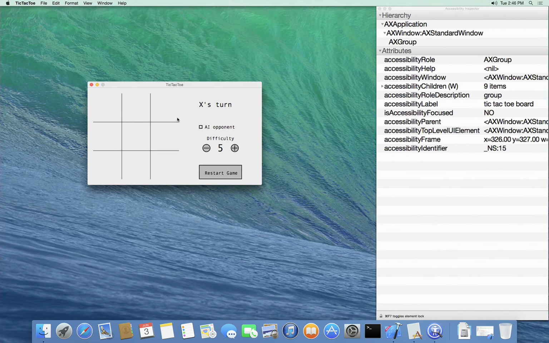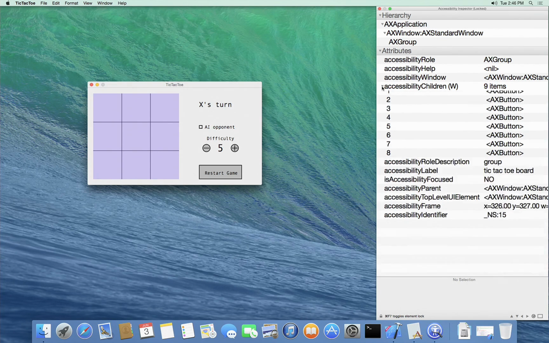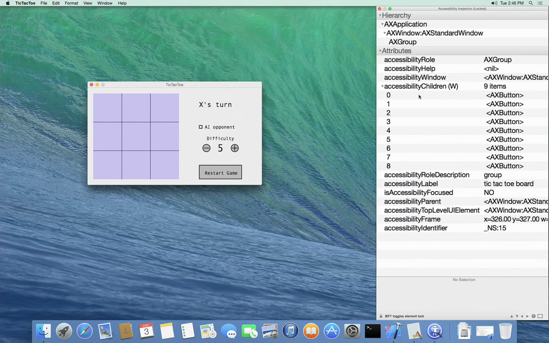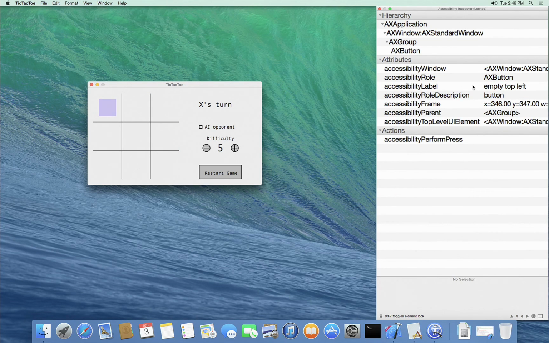And now the grid. So the grid shows up as a group. And one of the accessibility properties is the accessibility children. And we see that it has 9 items, and they're all buttons. So if you take a look at just one button, it says it's in the hierarchy, as well as it has a label for it: the empty top left. Next one says empty top right. And you'll notice here also there's an action section on the bottom saying perform press, and it says this is what this element supports for actions. So that's actually really great.